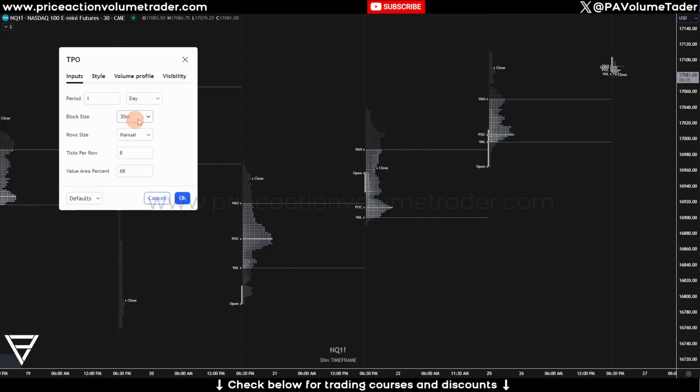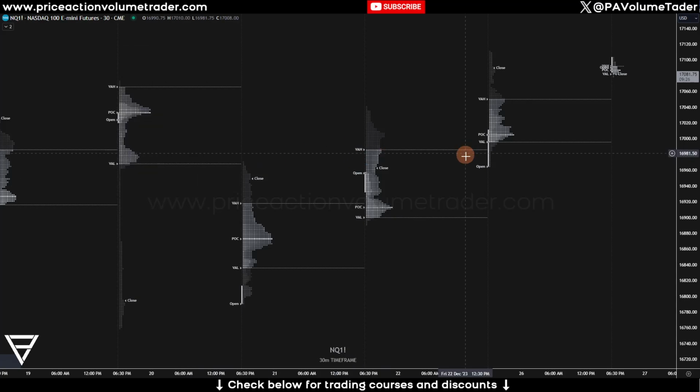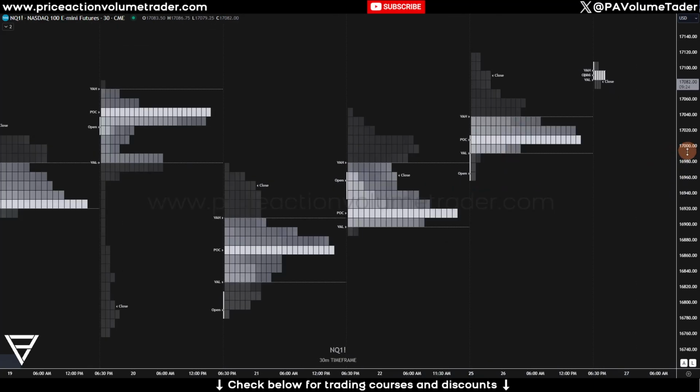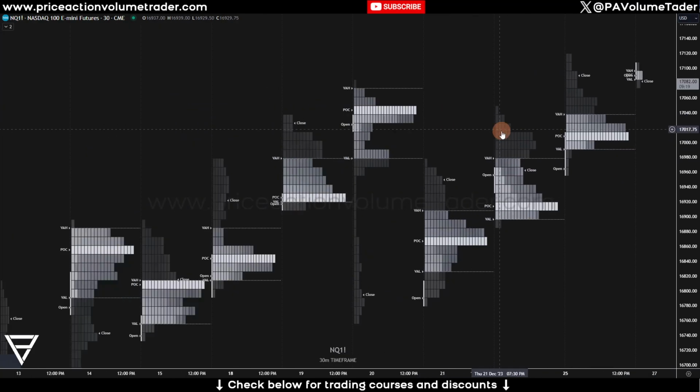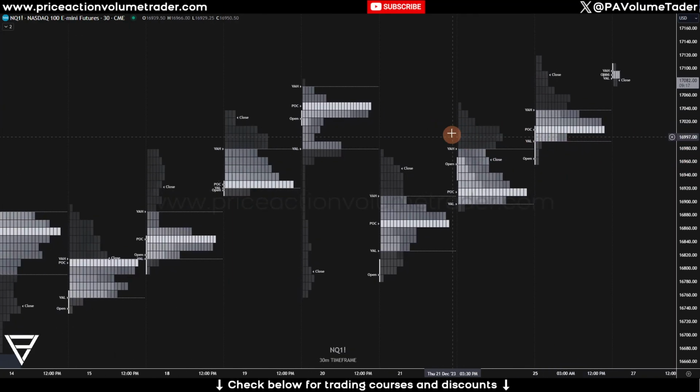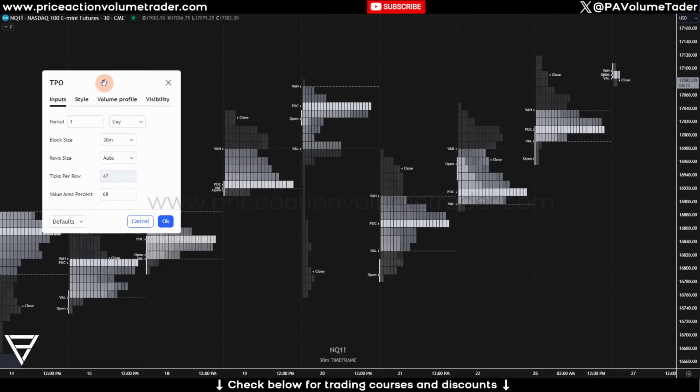Block size, it's 30 minutes. Row size, I keep it at manual because I don't like how TradingView adjusts the size of it when you put auto. You can see it gets very chunky when it's on auto. So I don't like auto mode. I always just keep it in manual.